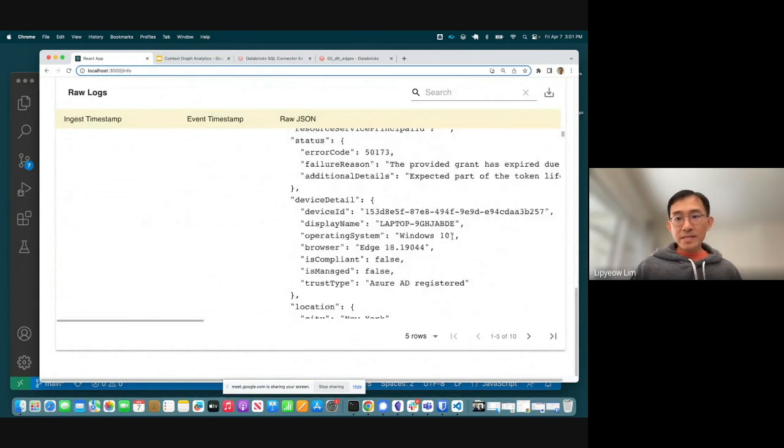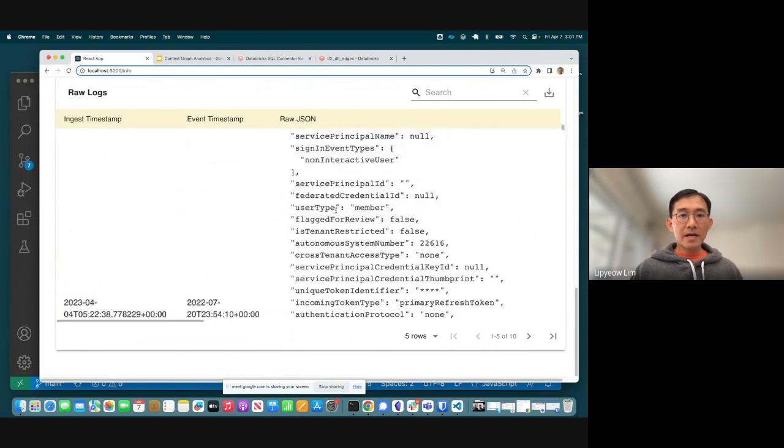Anyway, so this is a sample app that I created. It was pretty fun, and it's a pretty cool app as well. It's definitely not a production-ready app, but it does help to show the art of the possible.